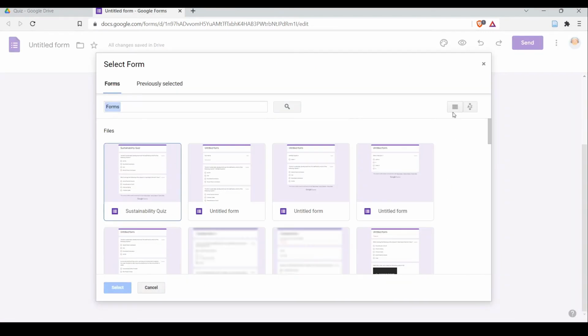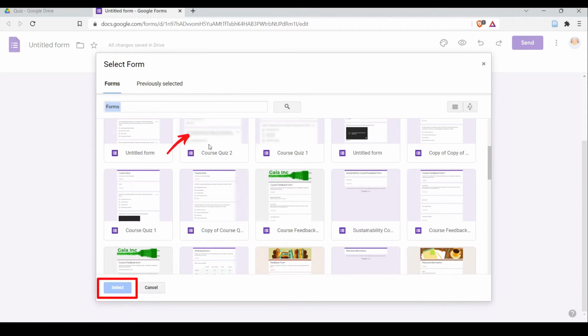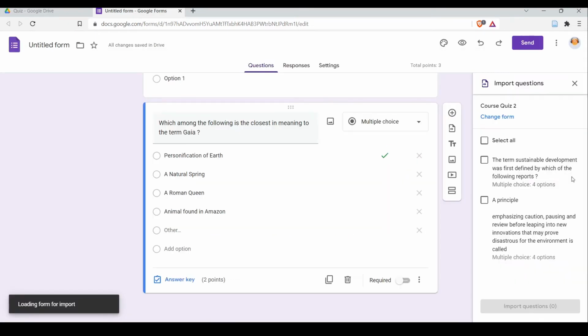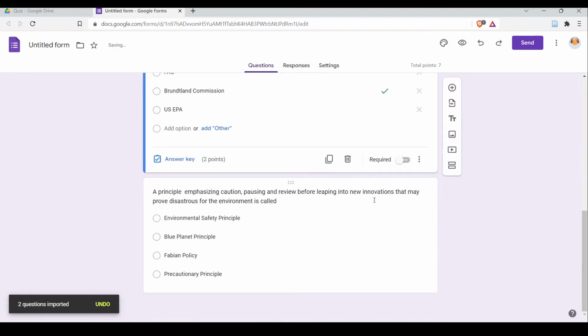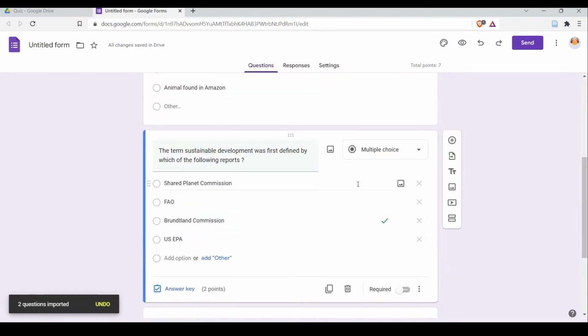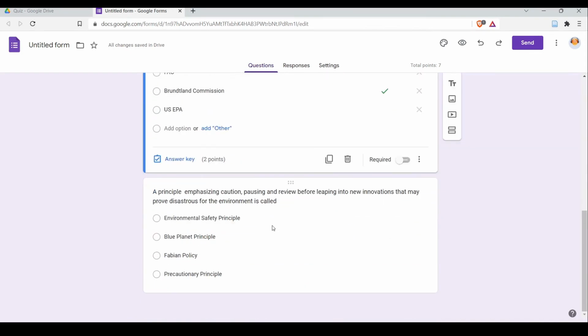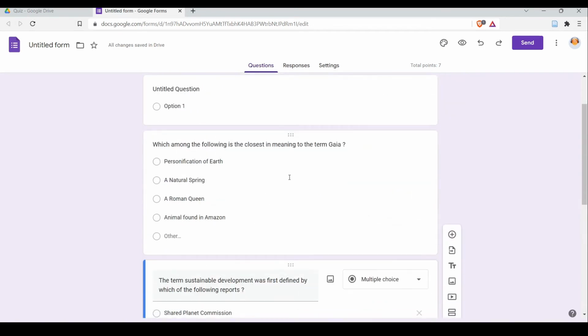So if I can just go back here and this time around choose a second quiz, say for example quiz 2, and I can pick up all the questions from this quiz or select the ones that I want to pick up. Import these two questions inside. So I now have 3 questions in my quiz, 1 that I have taken from quiz 1 and 2 that I have taken from quiz 2. So you can create a quiz by importing questions from multiple quizzes that you have created before.